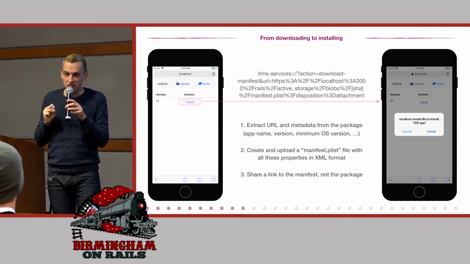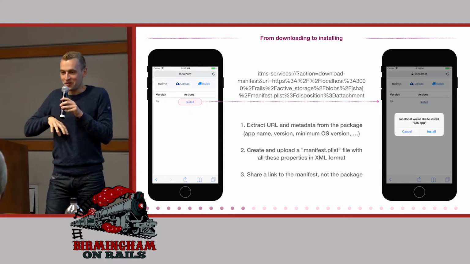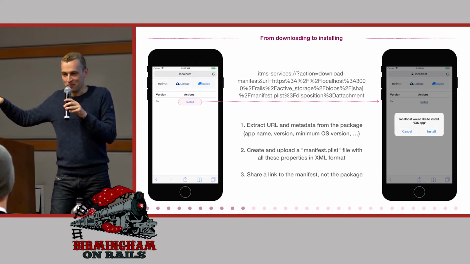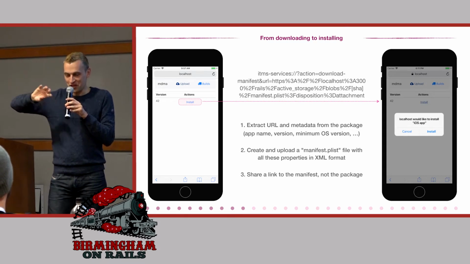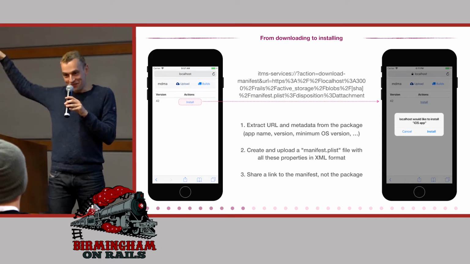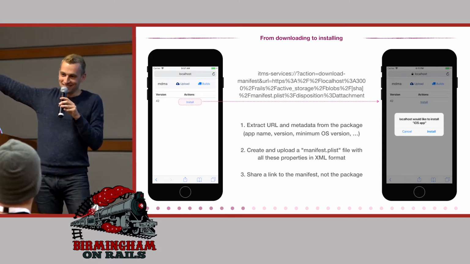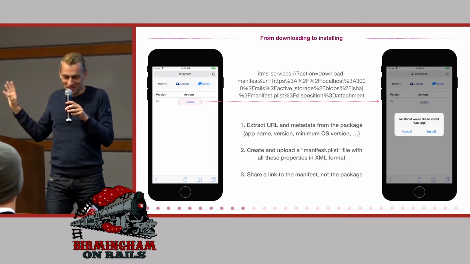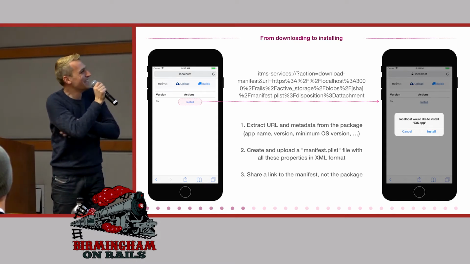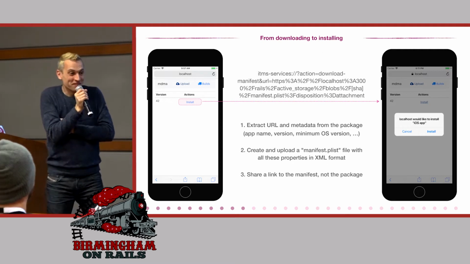You need to extract all this information. Then you need to create a brand new file called manifest.plist, put the information there, upload this file, and then link to this file. Apple always makes things very easy for developers. But that's it. That's what you have to do.